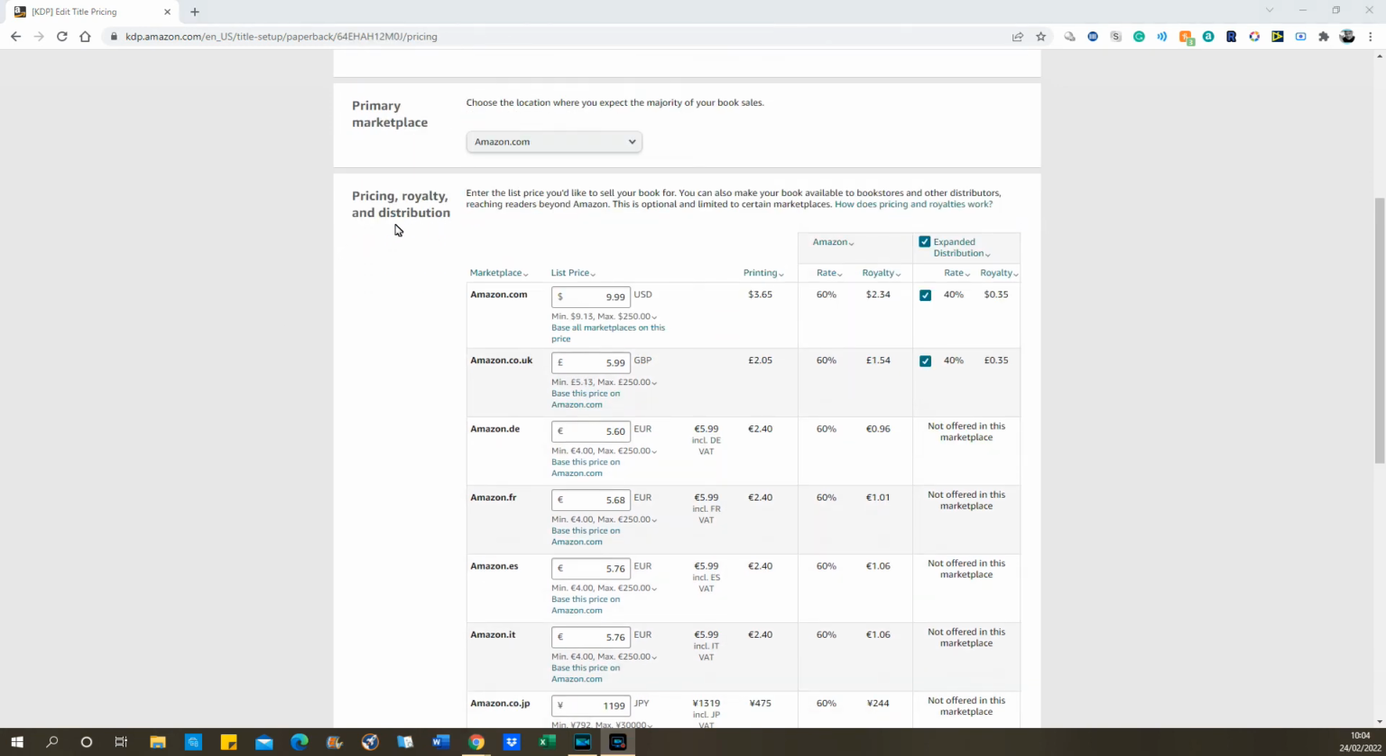Pricing, royalty, and distribution. Now I'll always go with expanded distribution on children's books or any books of substance. I wouldn't bother with a line journal or low content, no content books. But with the expanded distribution, there's always a chance that your book might reach retailers. Other companies such as Barnes & Noble may purchase from Amazon half a dozen or a dozen of the book to try out on their online store or in their shops, and it's always worth keeping that.